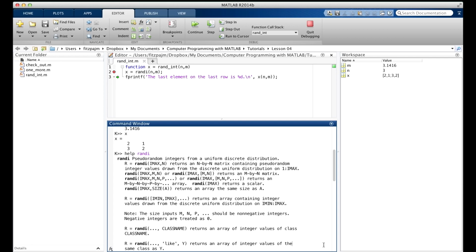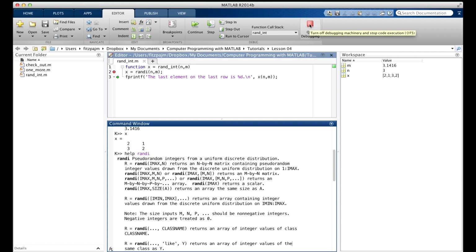Okay, let's fix our little broken function. First, we need to quit the debugger. We can quit it either by typing db quit, that's for debugger quit, or by clicking the Quit Debugging button up here. It's the red thing. I'm going to click that button.